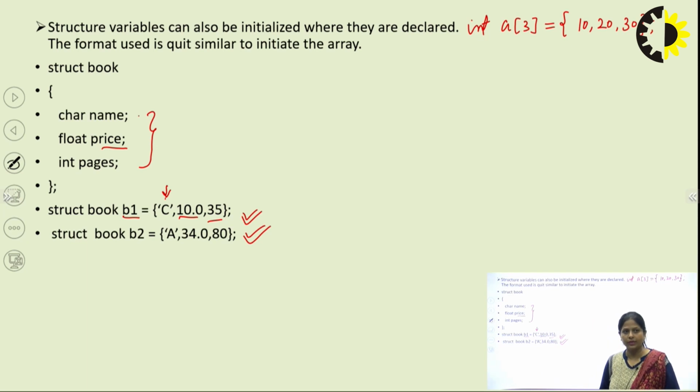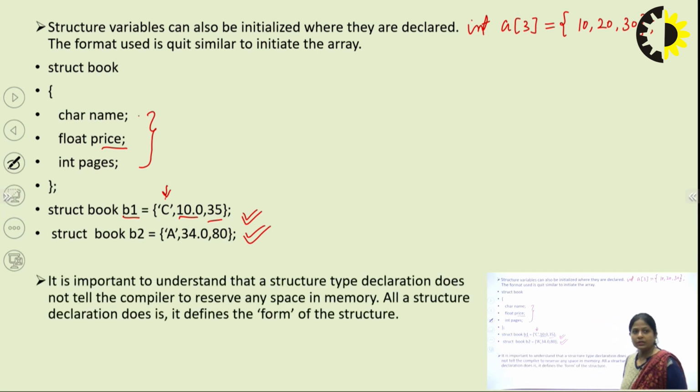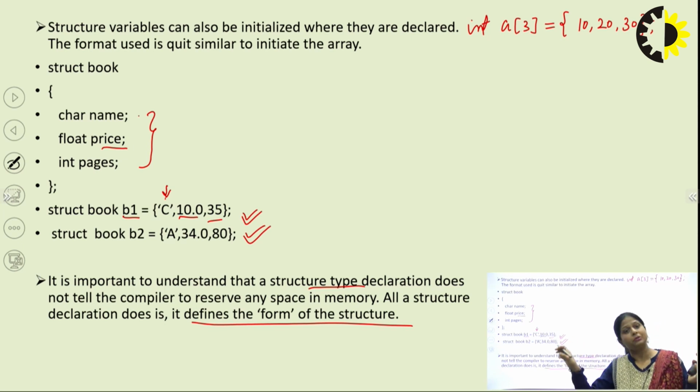Number of pages, right? It is important to understand that a structure type declaration does not tell the compiler to reserve any space in the memory. While we are declaring the structure type, it does not tell the compiler to reserve any space in memory. Then how is a compiler able to understand what amount of memory it is going to consume? All a structure declaration does is define the form of the structure. Then it will be able to understand how many variables are there, accordingly it will consume that much amount of memory.